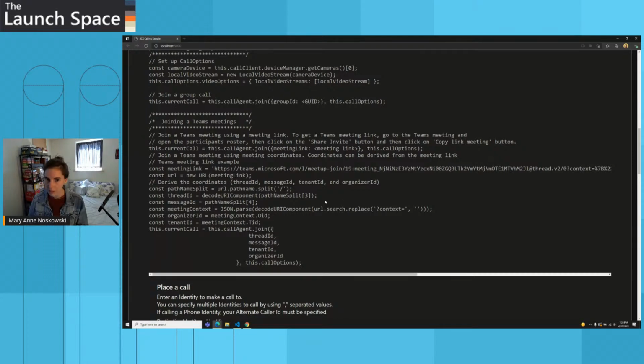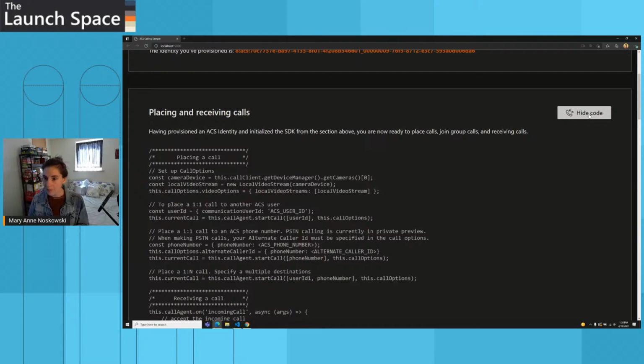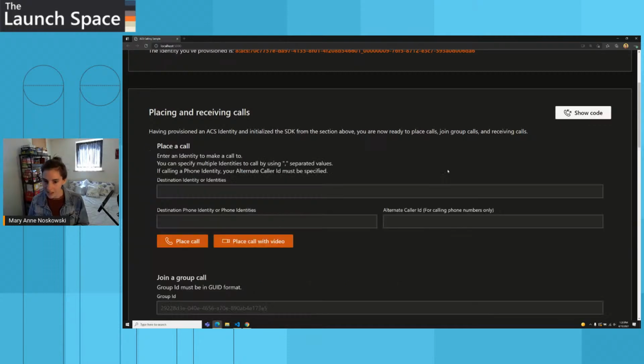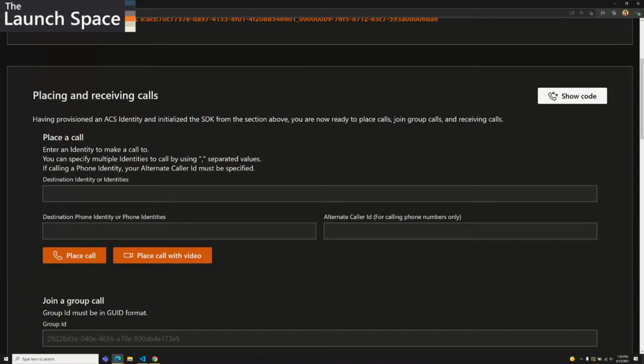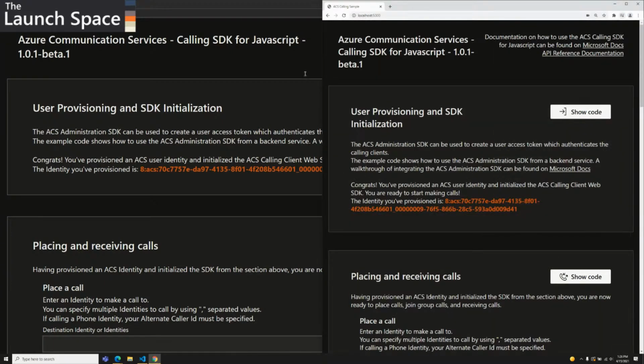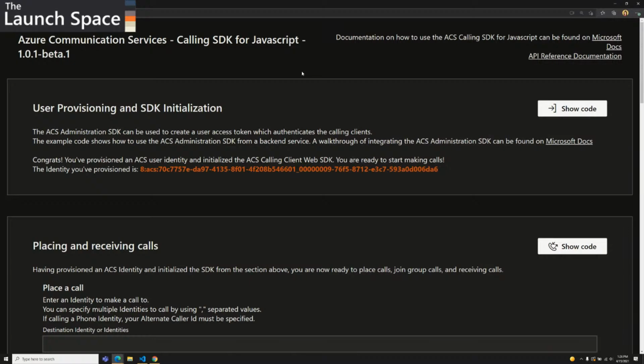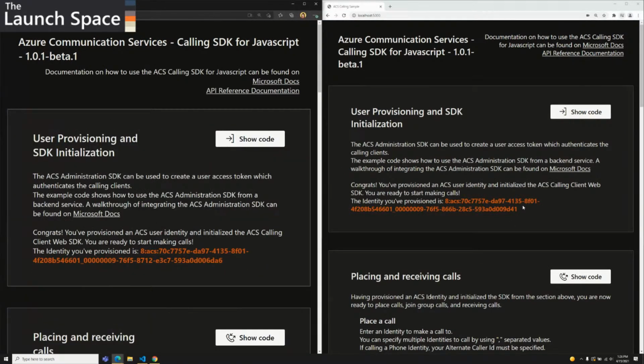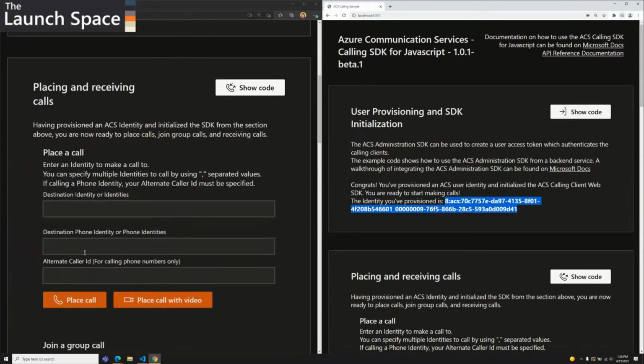But for now, I'm going to try and give this demo a go and call myself. I'm going to stop sharing my video in the stream, and I've already provisioned a user token. I'm going to simulate having two different users. I have two different browsers here. They both have different user tokens. I am going to take the user token from my second browser, and I'm just going to place a call to that user using our one-to-one call.